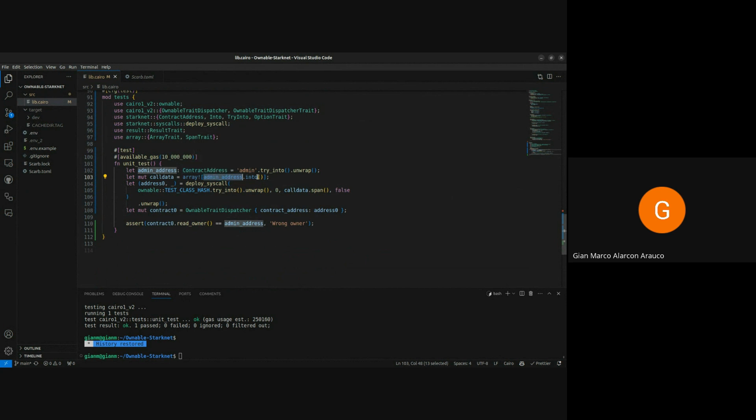If our constructor needed two more values, we could add them here like this, but in this case we don't need it. We just need one. But always we have to pass an array, and we're going to call it calldata, mimicking the calldata. Okay, we already have these two variables. Now we can call this deploy_syscall. For this, it requires four parameters.